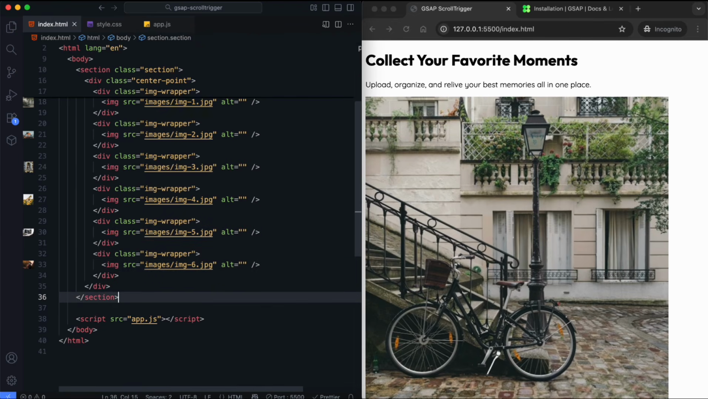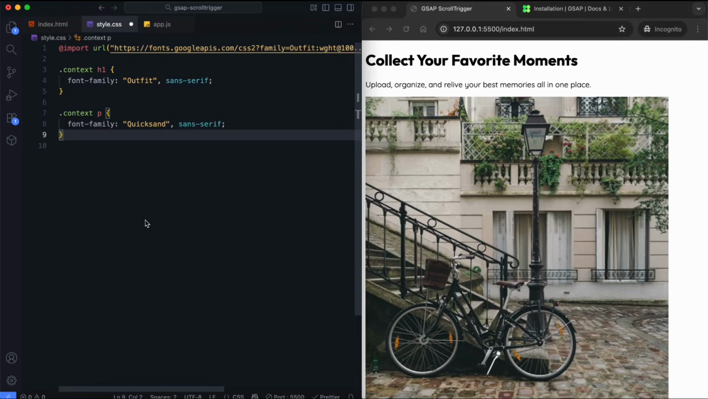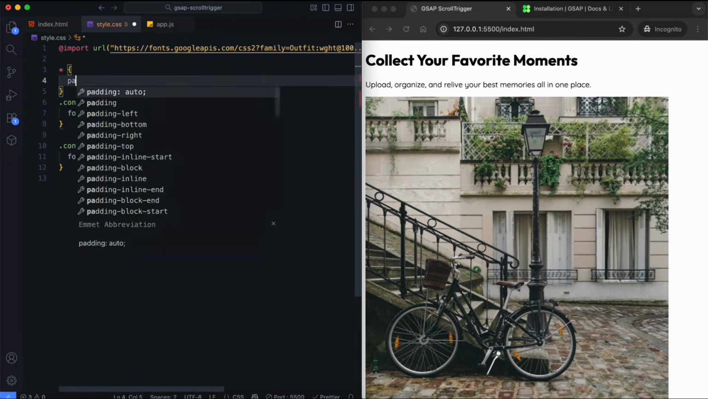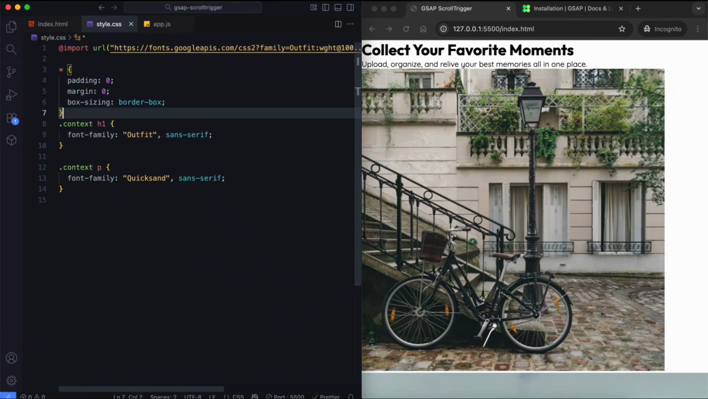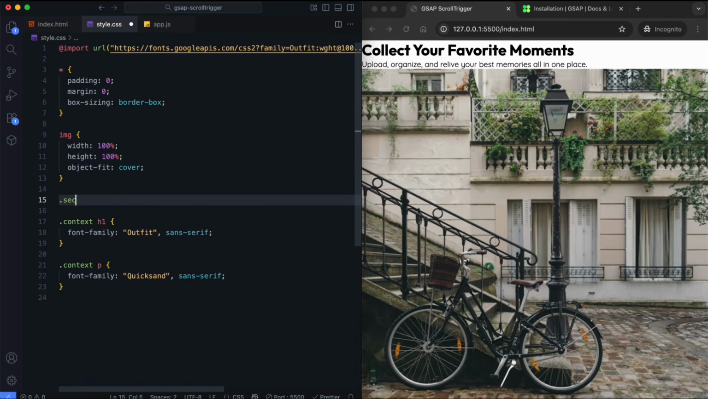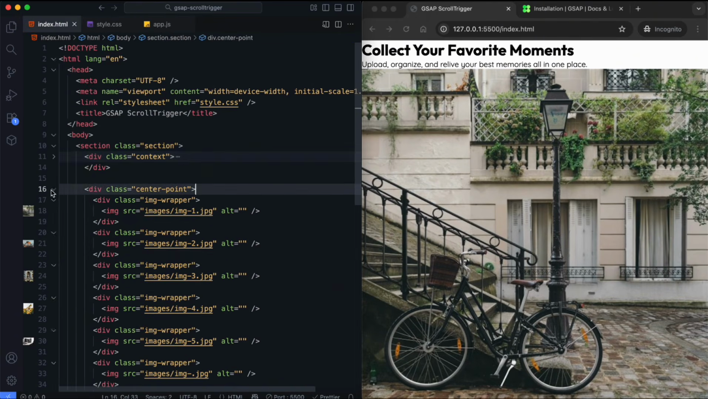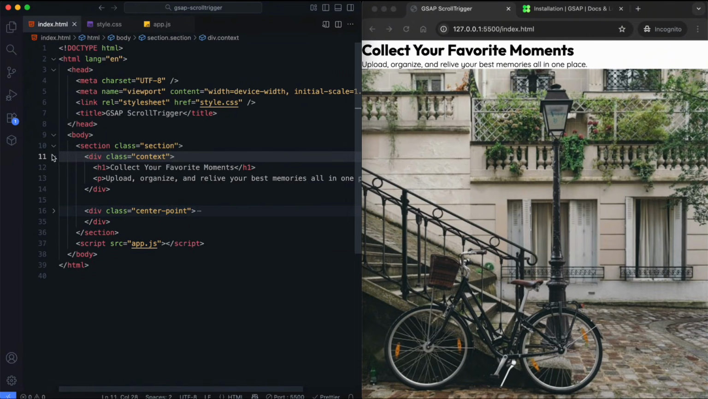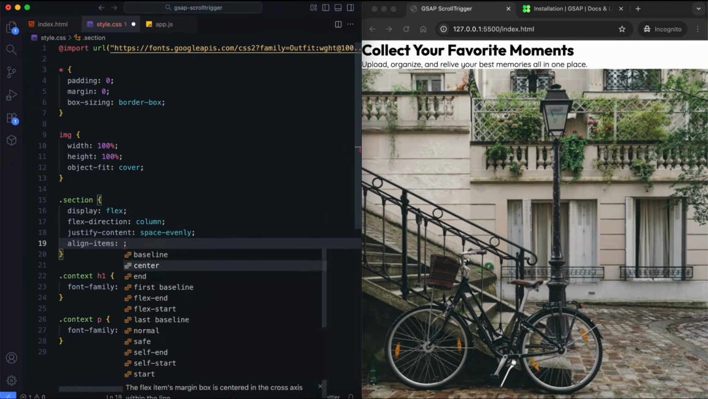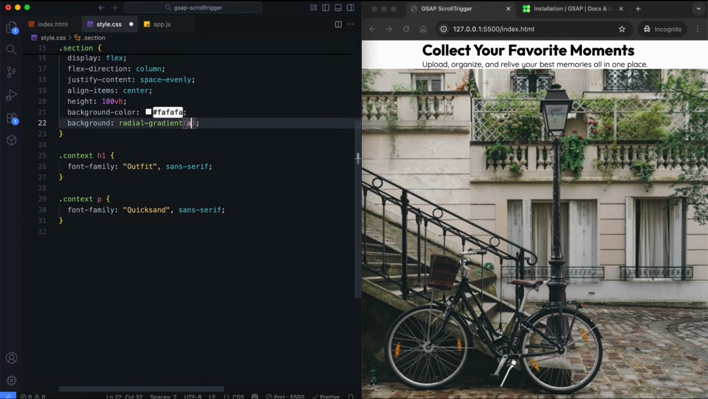Now let's move on to the CSS. In this part, we style the layout, text, and images to prepare them for animation. We reset the margins, paddings, and box sizing for all elements. The images will fill their wrapper completely. We use space evenly to give equal space between these classes and around them. The section takes the full height of the screen. The background color is a soft gray with a radial gradient.